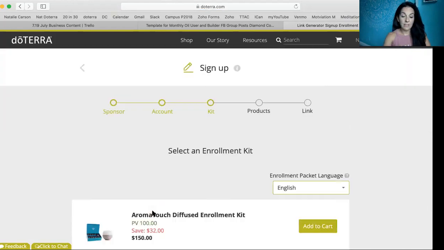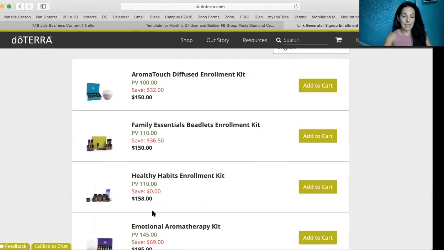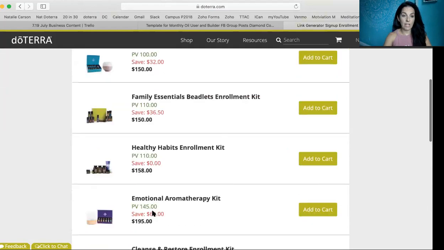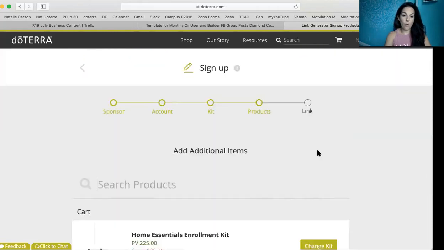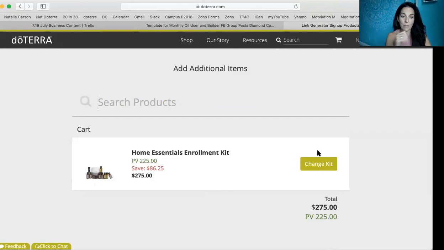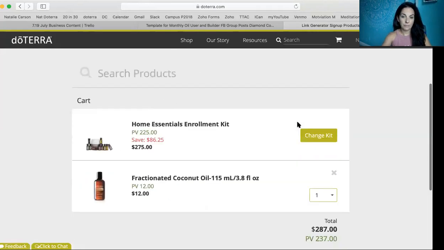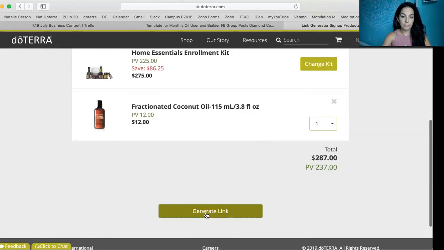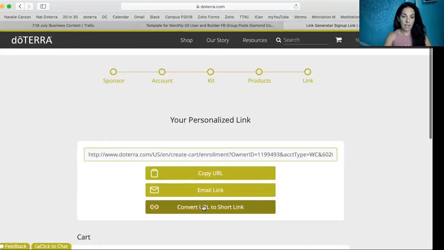And then you're going to pick which enrollment kit they would like. So let's say they really wanted the Home Essentials enrollment kit. You're going to add that to your cart. But if they're like, oh my gosh, I want that Home Essentials enrollment kit, but I want to add a fractionated coconut oil to make roller bottles, right? You can add a fractionated coconut oil to that order. And right here, generate a link. Again, you can shorten that.